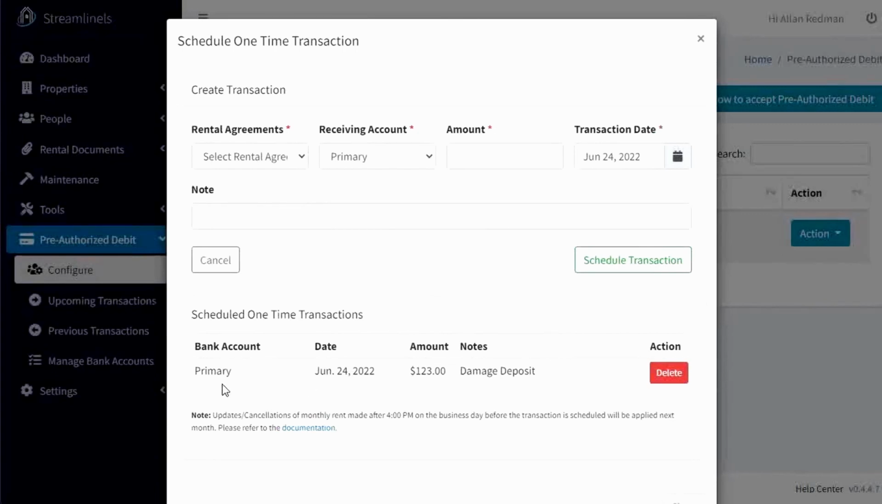We've got a one-time transaction scheduled to go to the primary bank account tomorrow, June 24th, for the amount of $123. You can delete that if you want. You can't update one-time transactions, but you can delete them.